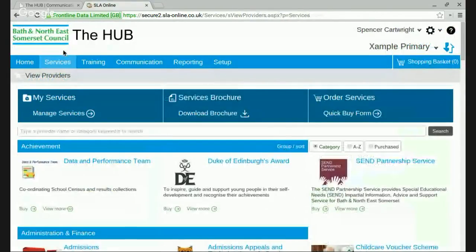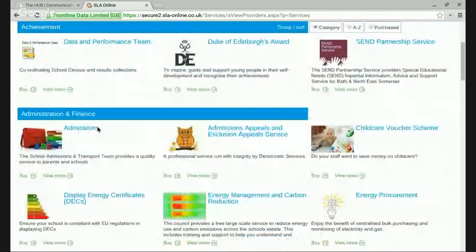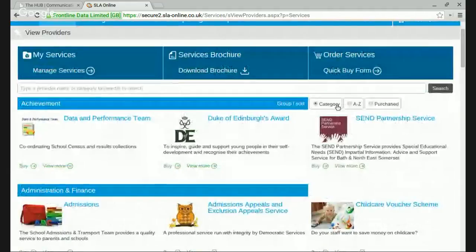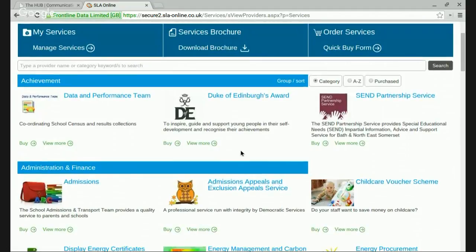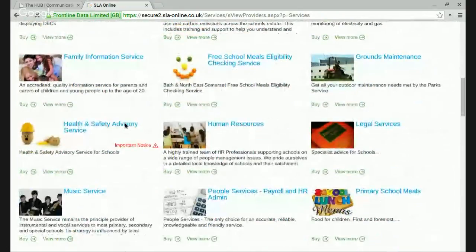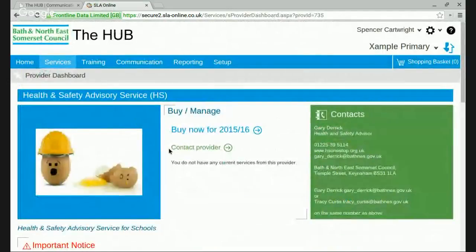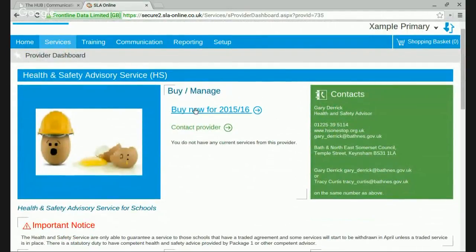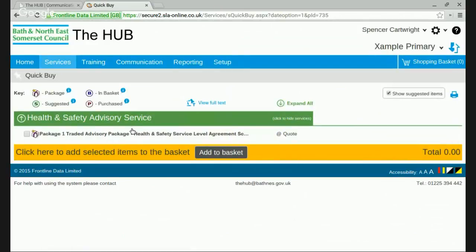So this is similar to the Public Portal tab in that it lists all the services that are available to your school. Again, alphabetically by default, or you could change this from categories to A to Z to purchase and so on. And when you click through, as we've just seen with Governor Services, you get a page about that service, and then things that you can buy from that school. So here I could buy the package from health and safety.